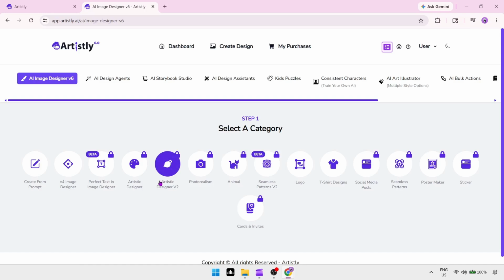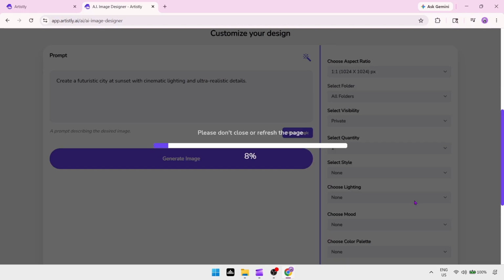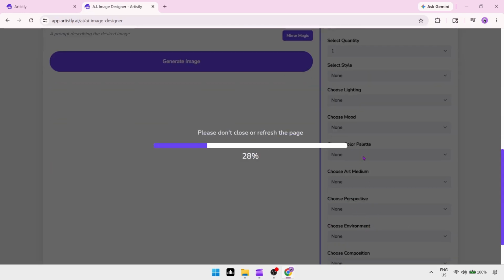Here, you can choose the type of artwork you want to create, whether it's digital art, marketing visuals, social media graphics, or concept designs. Next, write a detailed prompt describing your vision. The more specific you are, the better the results. Include things like mood, colors, lighting, art style, and composition. For example, you can ask for a cinematic fantasy scene, modern branding artwork, or realistic portraits.